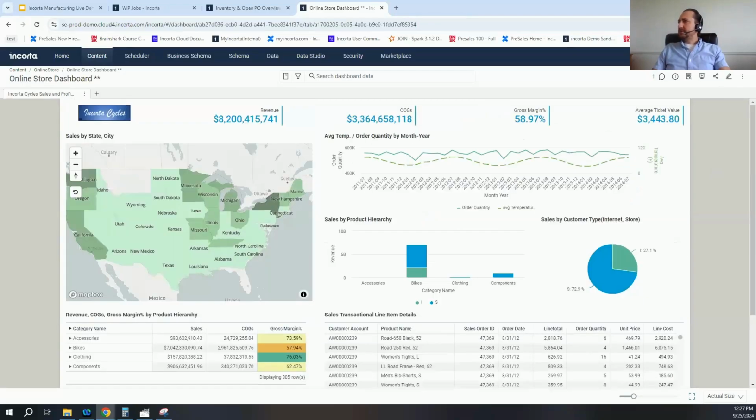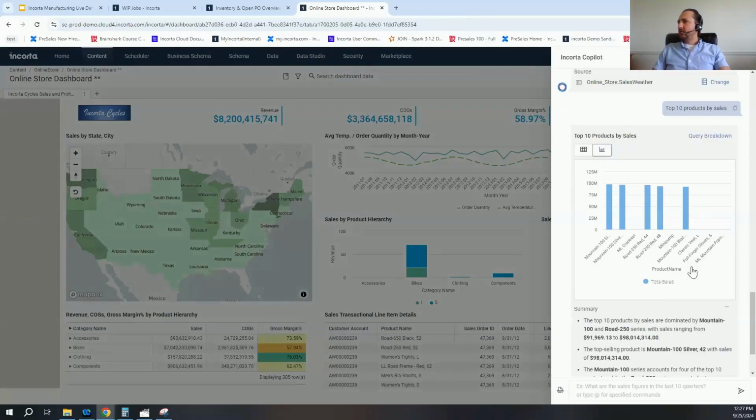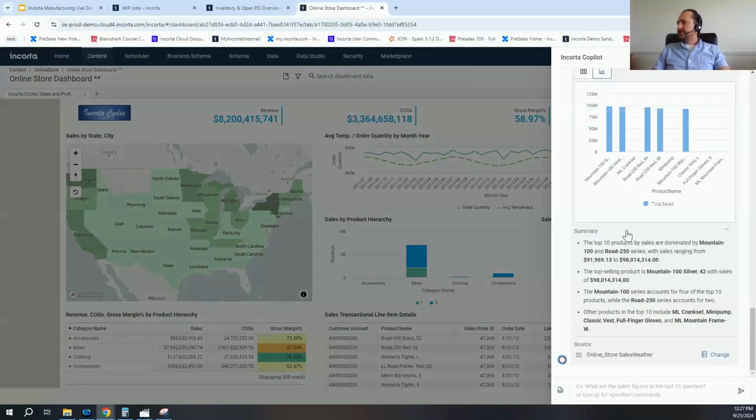But I might want to know what are my top 10 selling products. And in Incorta, we have natural language integration as part of our GenAI. So as a business user, I can simply click open the CoPilot, type in something like my top 10 products by sales, and Incorta will generate a visualization on that. It will also give a summary within the context of the data that I'm analyzing or querying against.